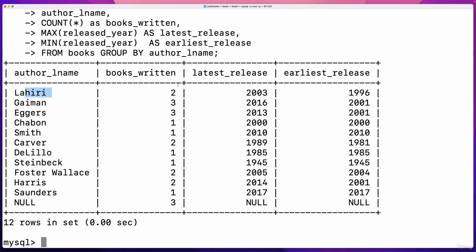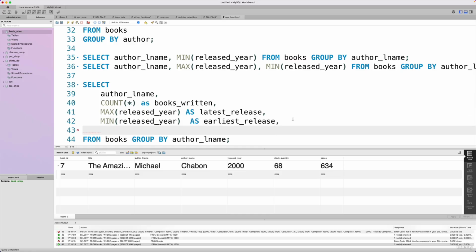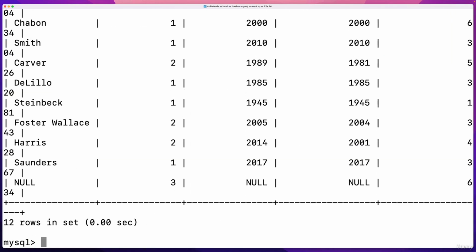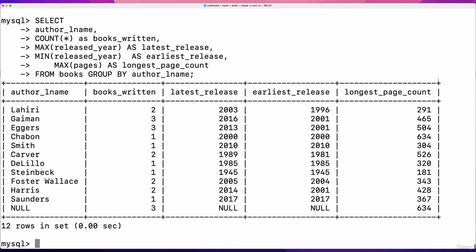And we see Lahiri has 2 books. Latest release 2003, earliest release 96. Eggers has 3 books. 2013 is the latest. 2001 is the earliest. And let's add one more piece in. Let's find the longest page count, right? So we could do maximum of pages as longest page count or something like that. And again, that is for each one of these groups. Okay, my font size is too big. There we go. If I zoom out, we can see longest page count here for each one of those authors.